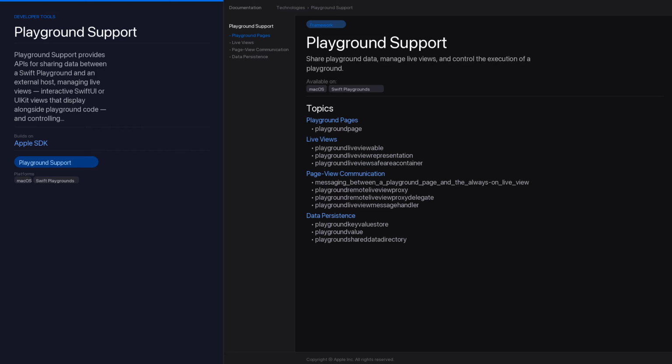PlaygroundSupport provides APIs for sharing data between a Swift Playground and an external host, managing live views, interactive SwiftUI or UIKit views that display alongside Playground code, and controlling Playground execution. Used when authoring learning content in Swift Playgrounds or when building Playground-based learning experiences for students.